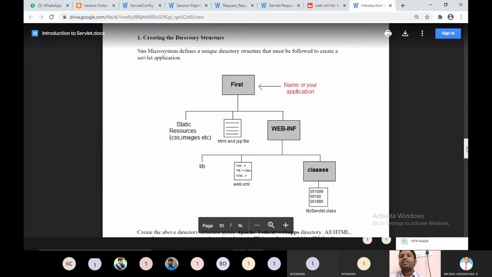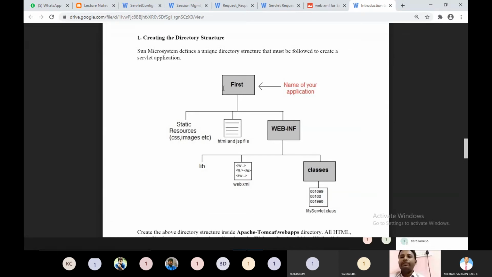Now the structure. First one is the directory structure. Suppose your web application name is first. Within your web application, you are supposed to place WEB-INF. First is a folder, and WEB-INF is another folder. WEB-INF you can remember like this: web information.